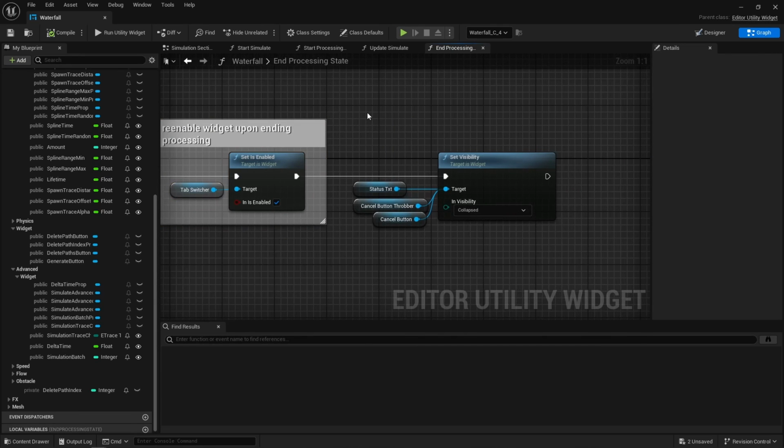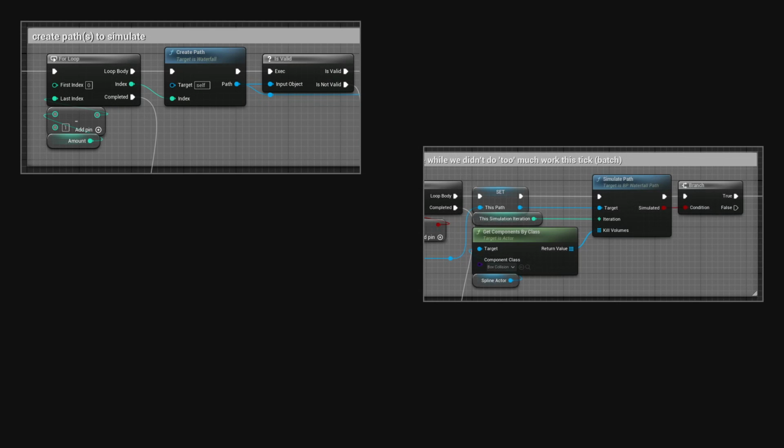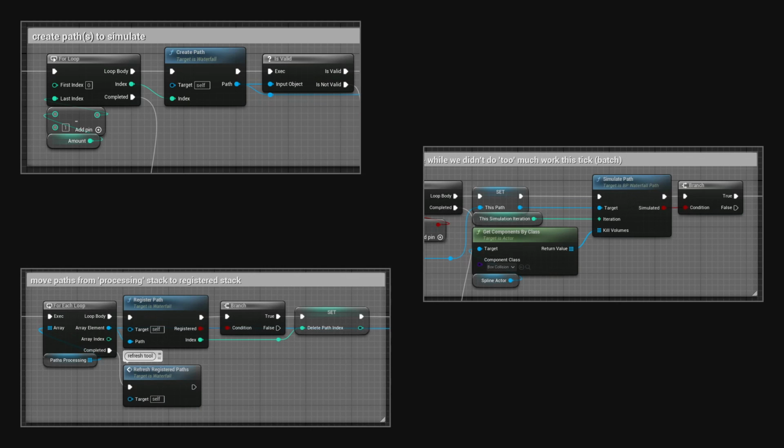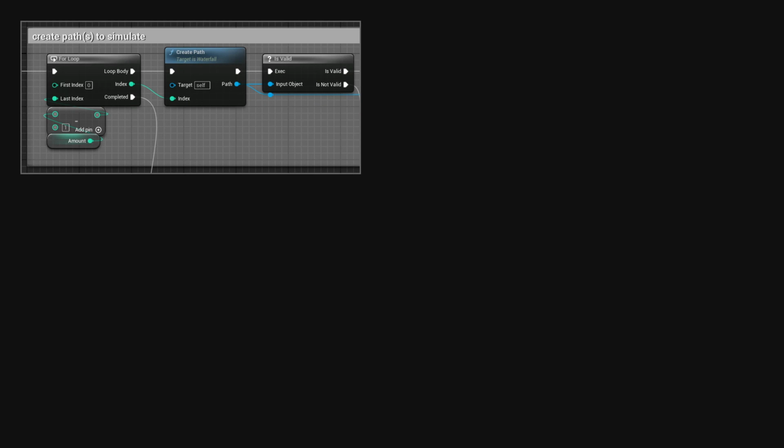Now let's dive a bit deeper, because there are obviously some missing pieces still. There are those createPath, simulatePath, and registerPath functions that, you guessed it, do the heavy lifting. Let's start at the beginning and check this createPath function.